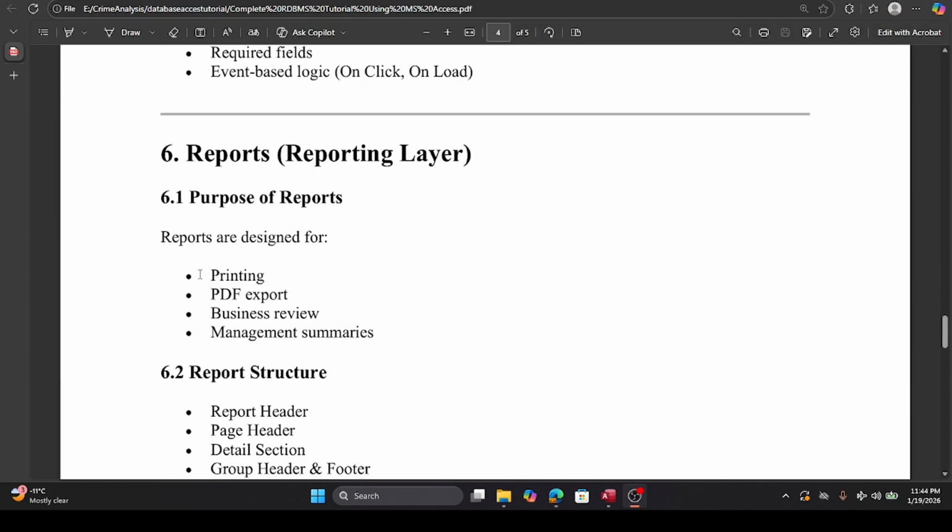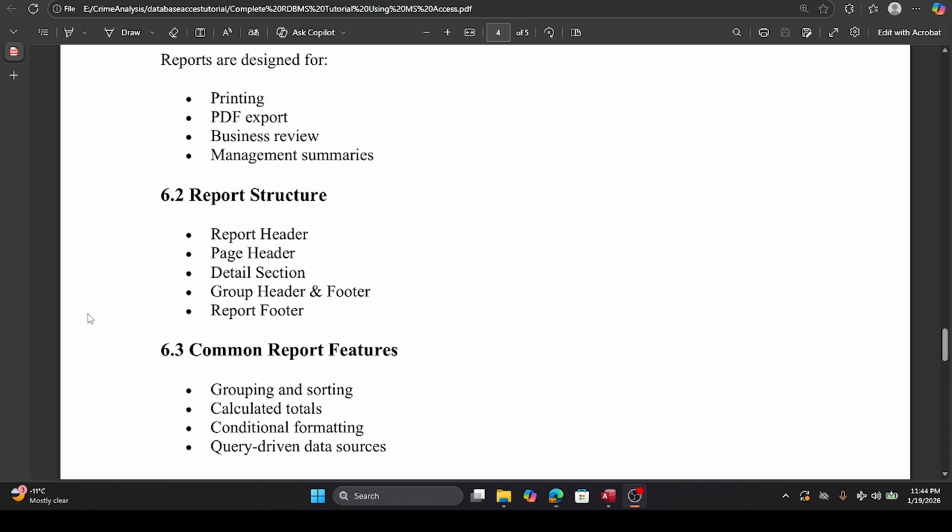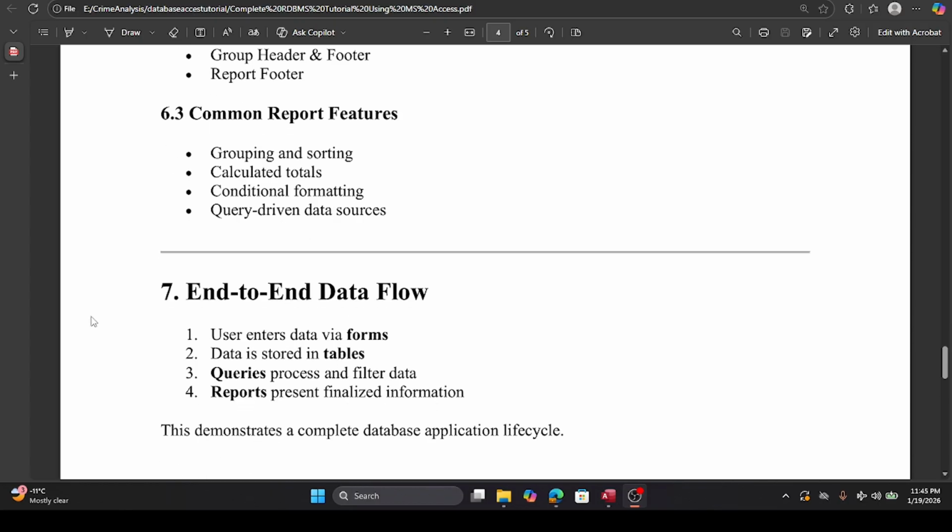Reporting layer. Purpose of reports: reports are designed for printing, PDF export, business reviews, and management summaries. Report structures: report header, page header, detail section, group header and footer, report footer. Common report features: grouping and sorting, calculated totals, conditional formatting, query driven data sources.